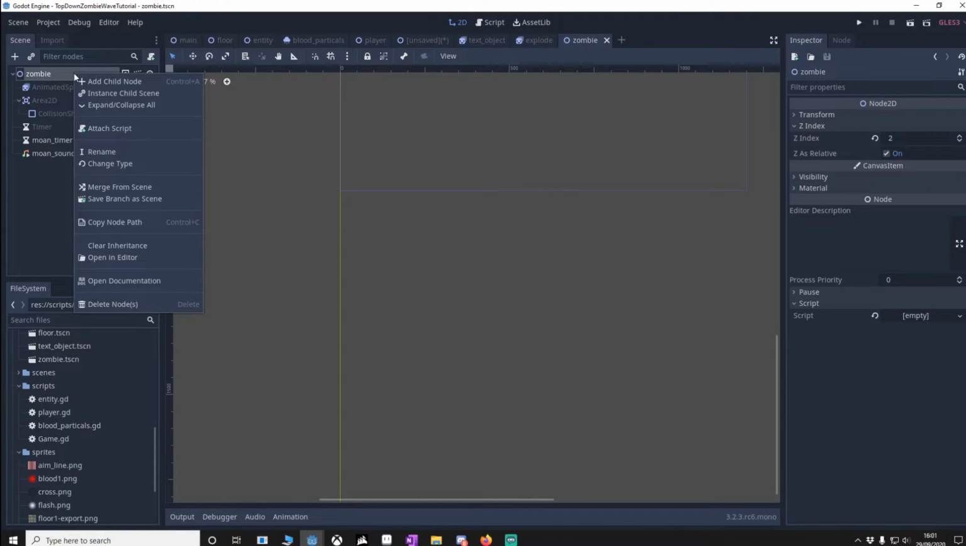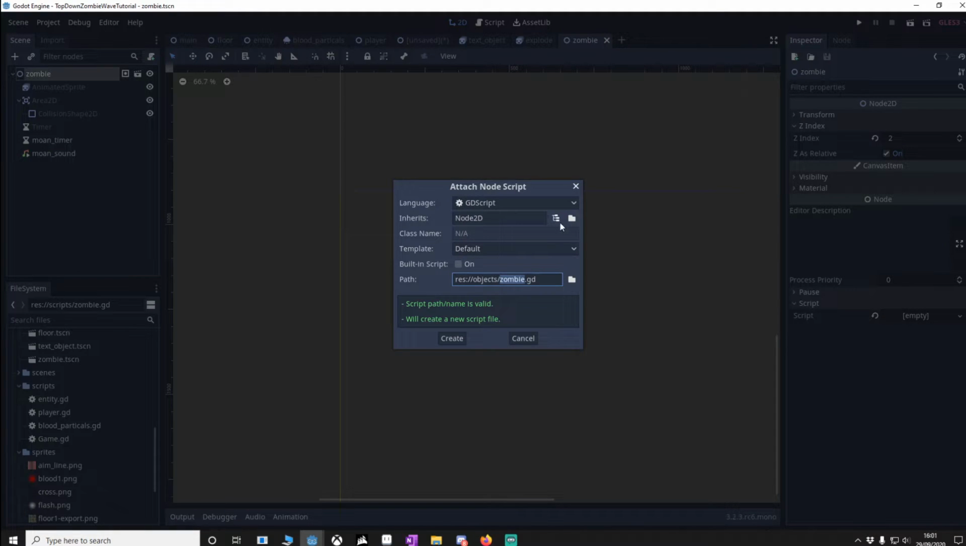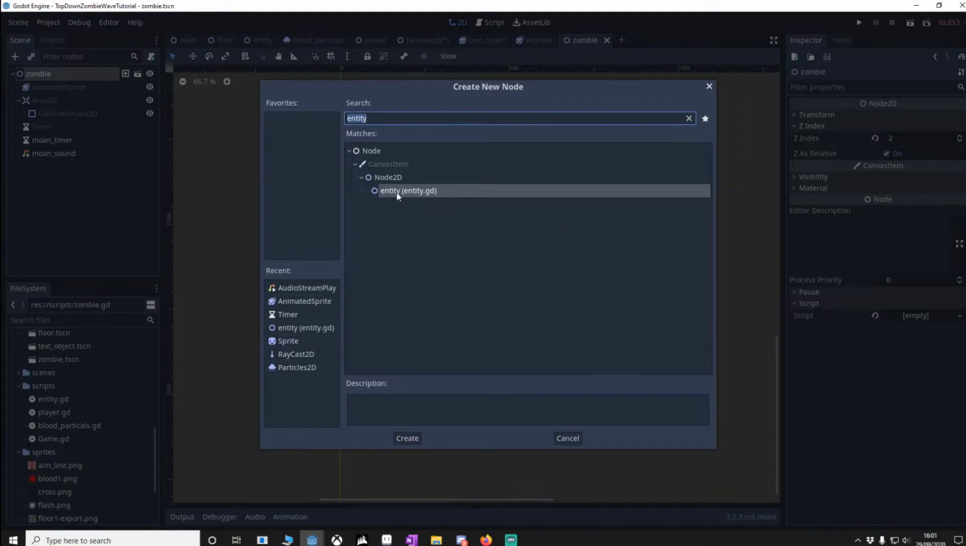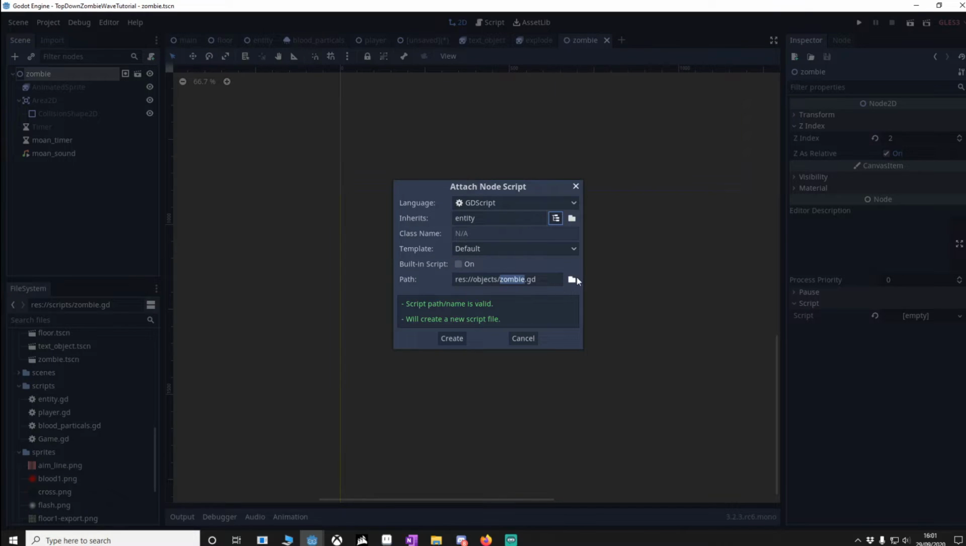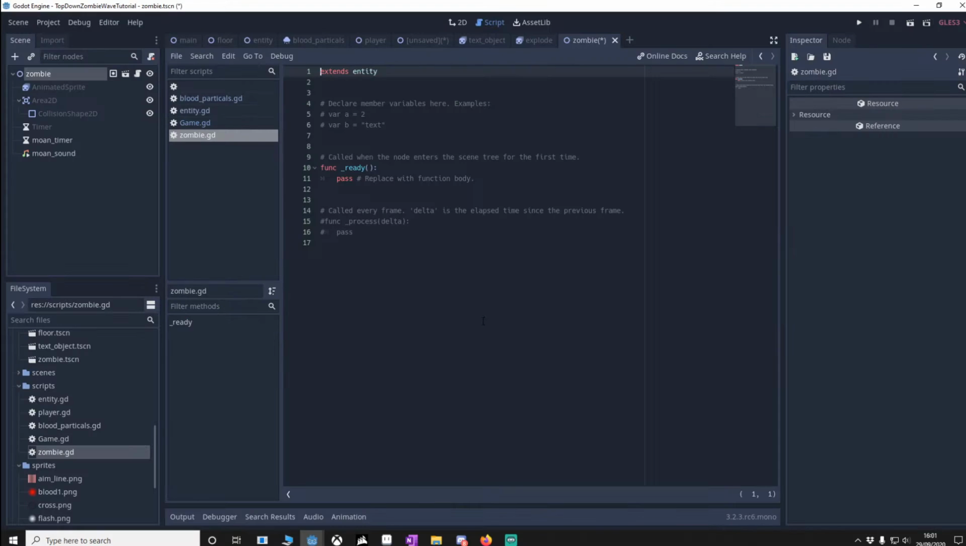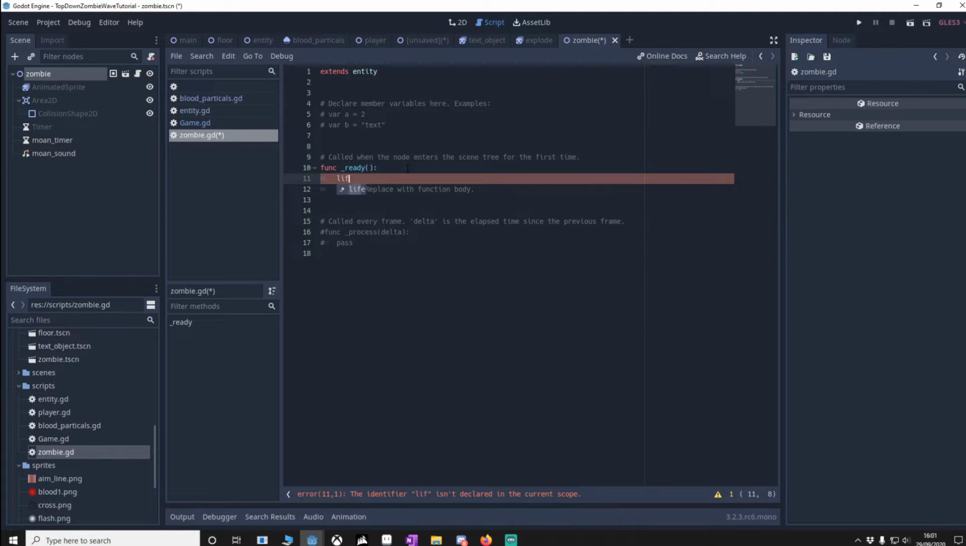Now add a script to the zombie. Make sure that it's inherited from the entity, not the Node2D. And like before, this is now inherited from the entity, so it's already got the life. It's got move speed. It's got Anim. So we don't have to put in the connection to the zombie's animation because it's already done in the entity for us. Once again, you can see the importance of inheritance and how it can speed up your workflow.